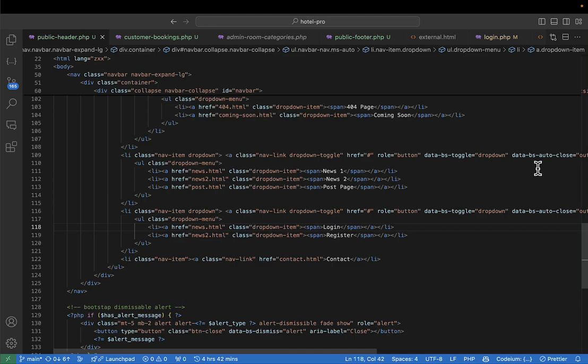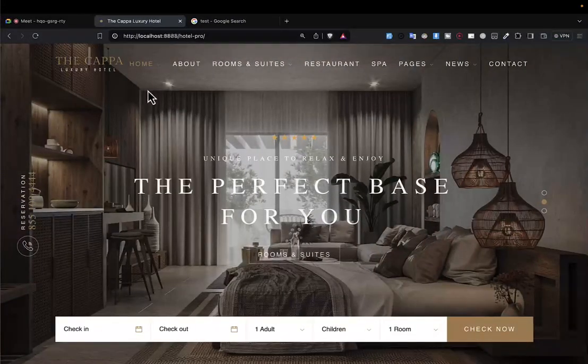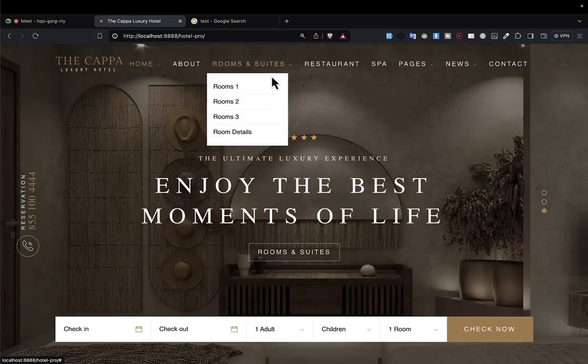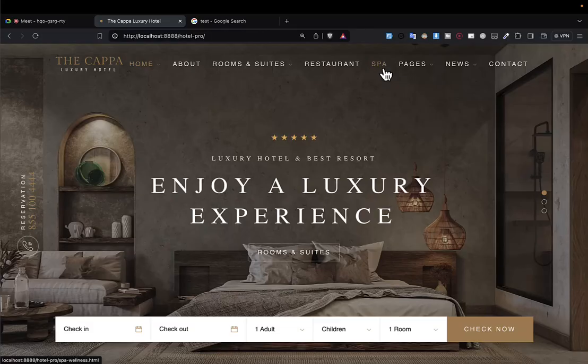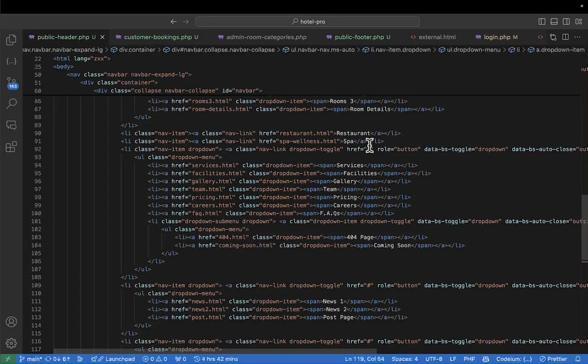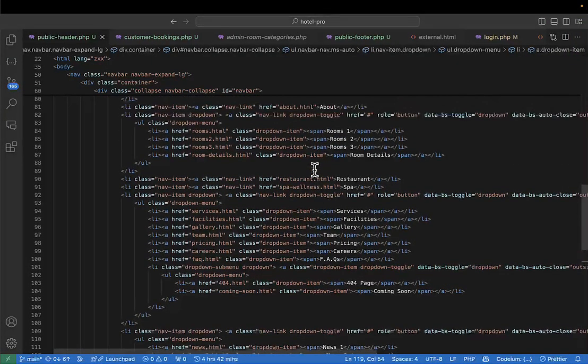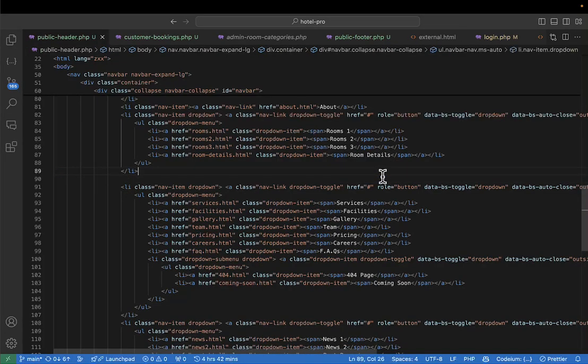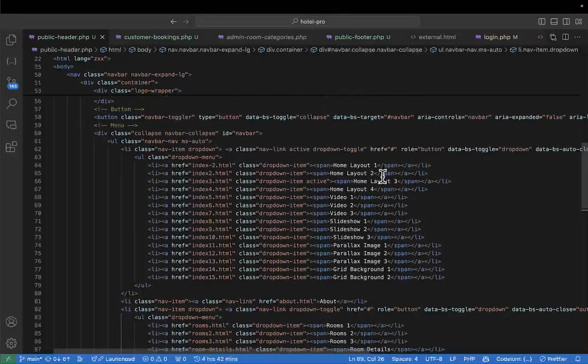Okay, so go ahead and put here login dot php, come here and put register dot php. Come and remove this word home that has a lot of drop downs. I even remove restaurant and spa. I remove this restaurant and spa and just keep them in a menu. About us, we shall need it later. Let's go ahead and remove that.